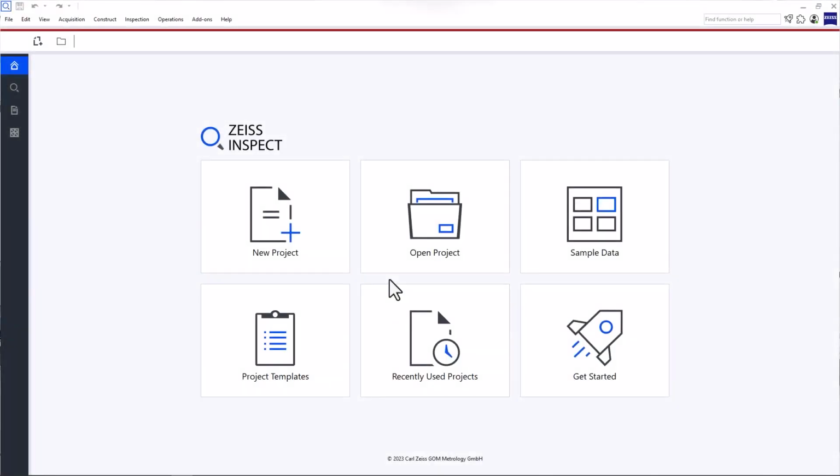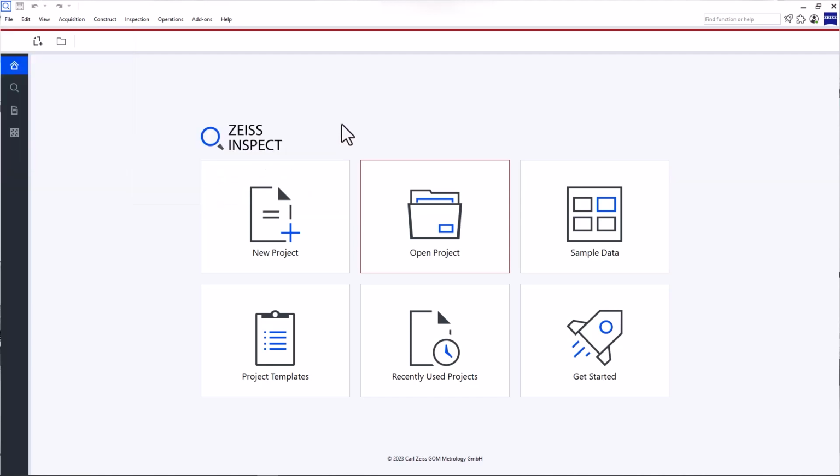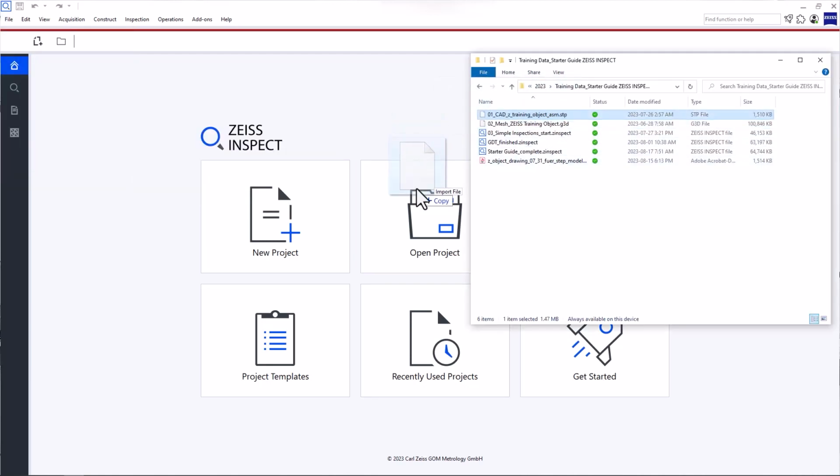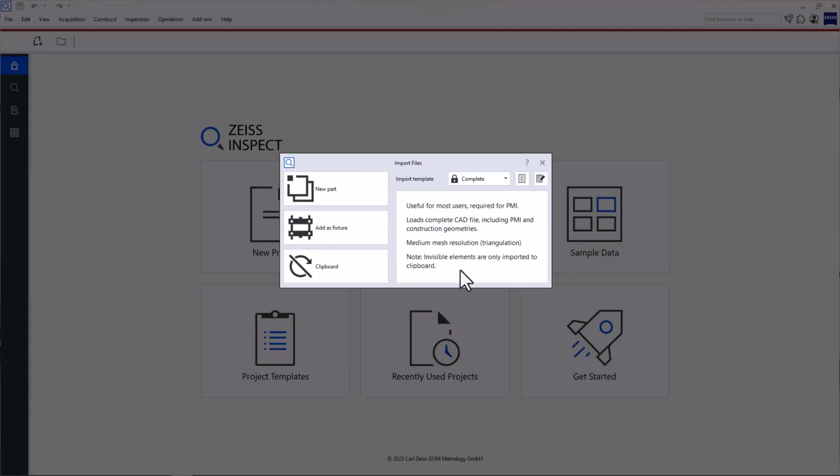Let's start by importing CAD data. You can either use File, Import File to import data, or you can drag and drop it into your project. Whenever you import data, the software opens the Import dialog. Here, you'll have different options depending on the type of data and the elements that are already in your project. In this case, I can create a new part, add the CAD as a fixture, or add the data to the clipboard. We'll talk more about import options a bit later.